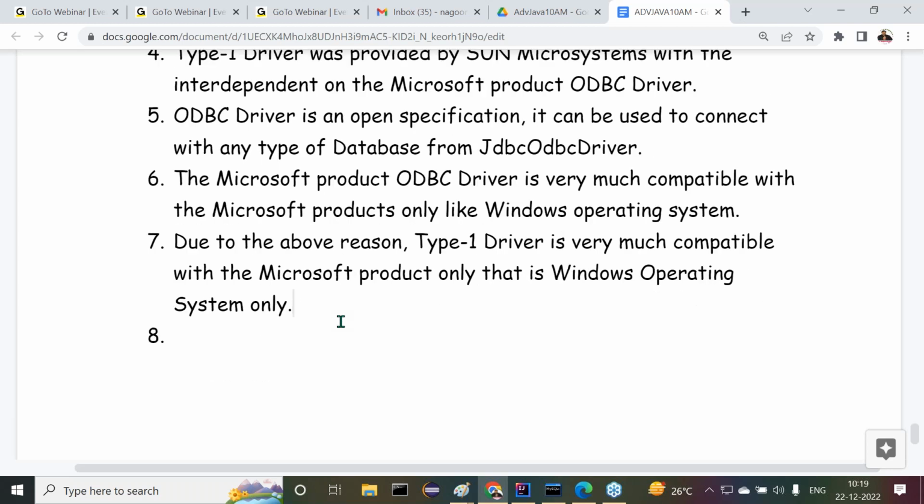So now tell me, Java is portable, am I right or not? We can run Java applications on any platform, on any hardware system. But the type 1 driver is what? For example, a JDBC program is a Java program. Inside the JDBC program, if I use the type 1 driver, it is dependent on the Microsoft product ODBC driver. The ODBC driver is compatible with the Windows operating system. As the ODBC driver is dependent on the Windows operating system, the type 1 driver is also compatible with only the Windows operating system. So in this case, the total JDBC program is compatible with only the Windows operating system.